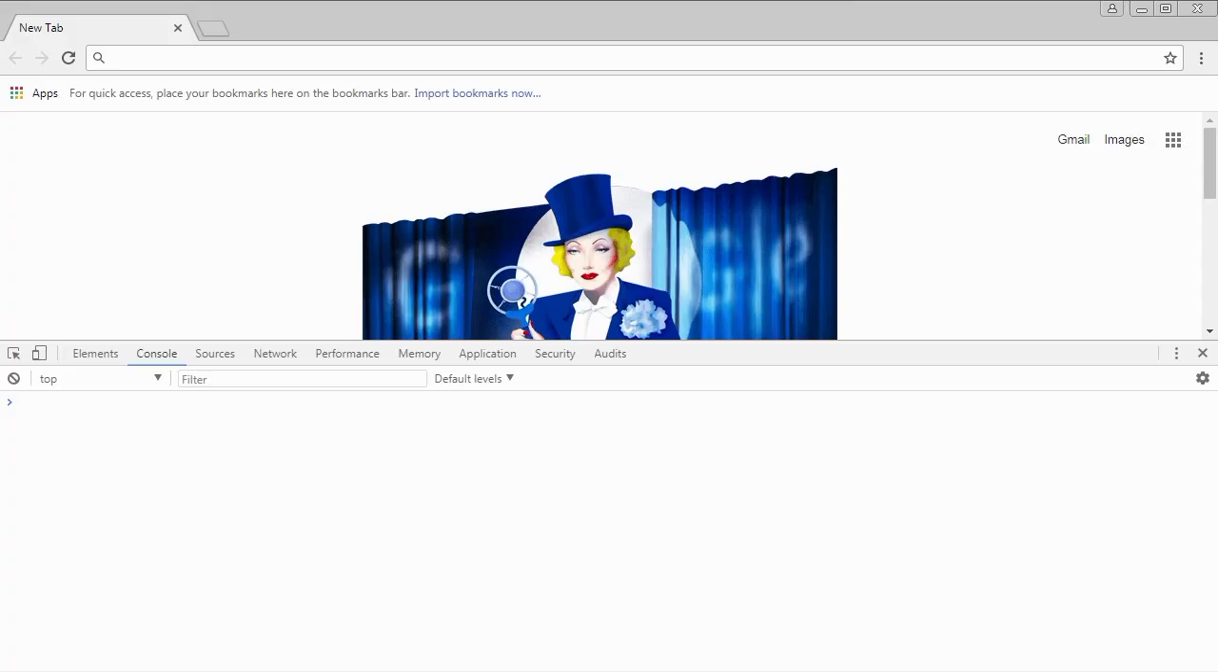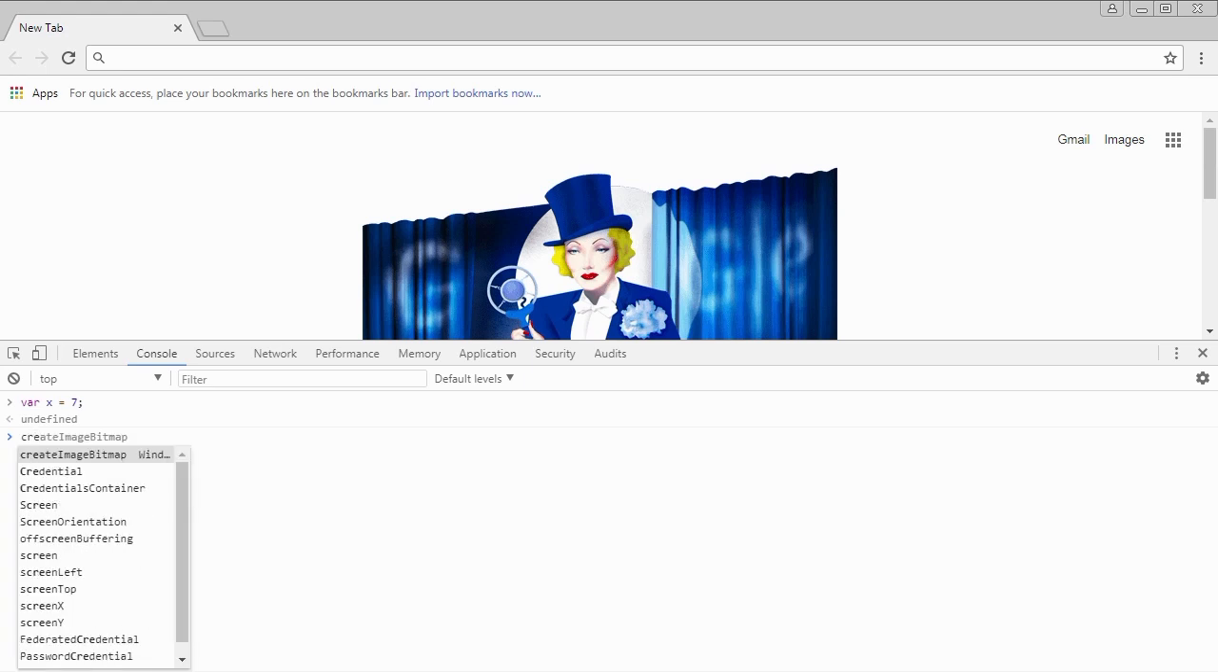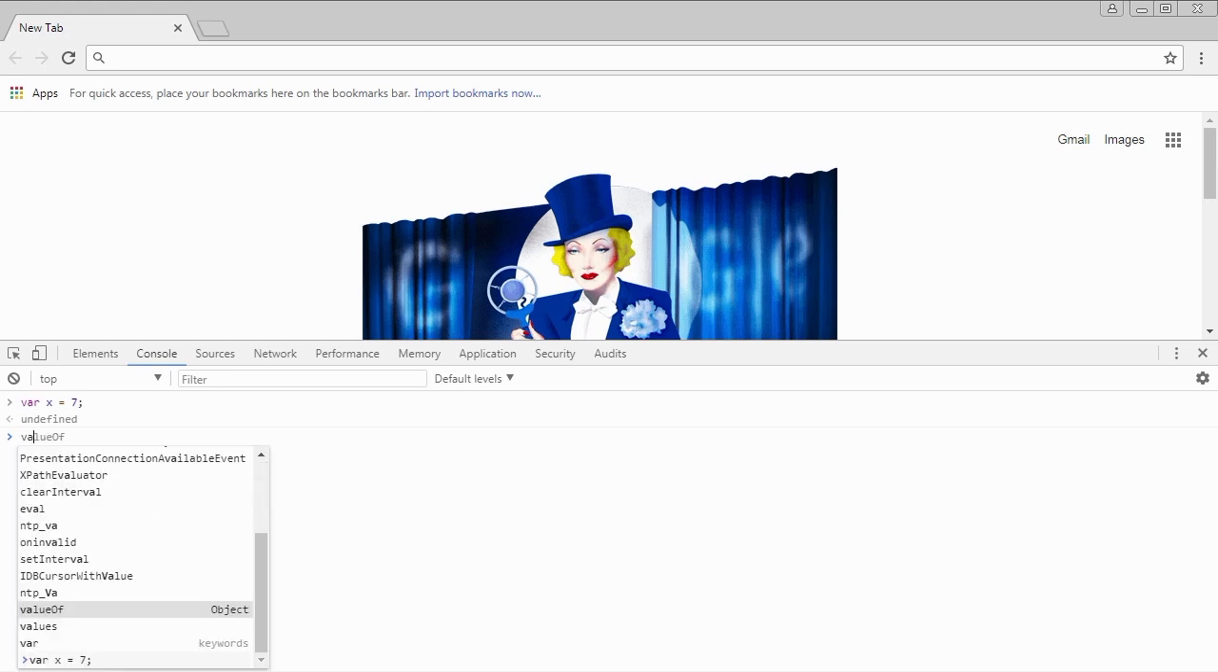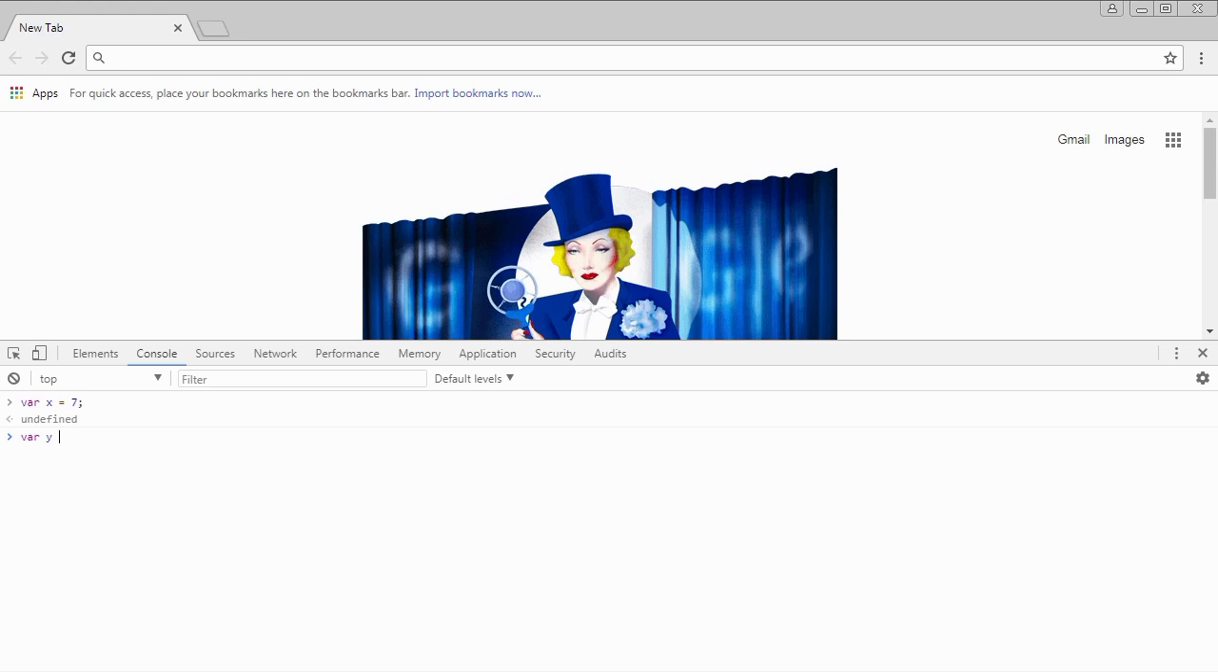So let me quickly illustrate how the logical operators are used in the console. So I'm going to start by creating a couple of variables. I'll create variable x. I'll give it a value of 7. I'll create another variable and I'm going to call this variable y and I'll give it a value of 6. Now I can use the logical operators to check the condition.